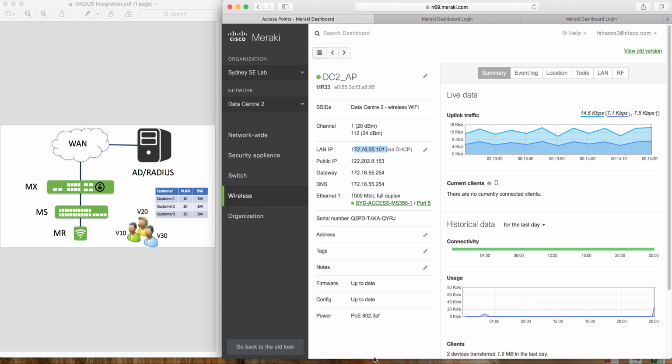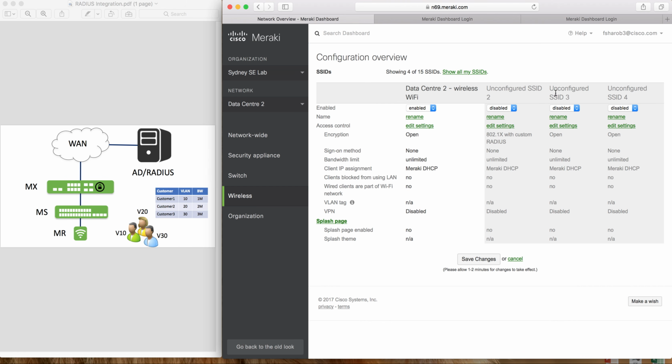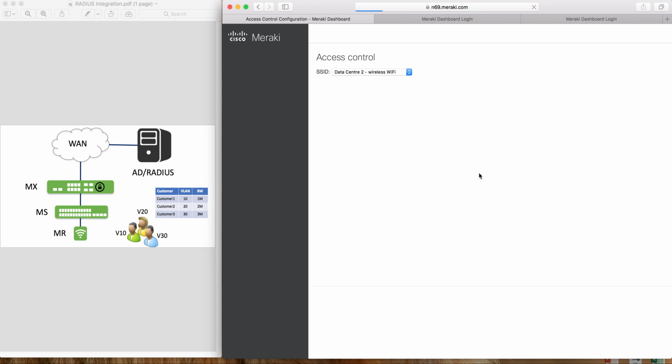Now let's go back to our dashboard and start to actually configure our wireless. So if we go to the SSIDs here, you will see the number of SSIDs that you have. So I have one SSID enabled. Let's go and configure this one.